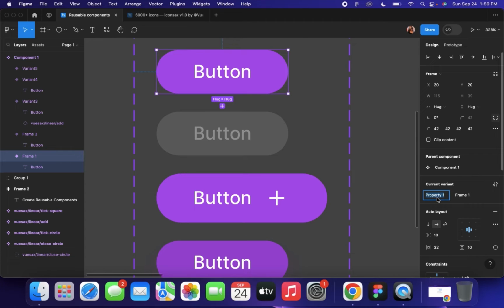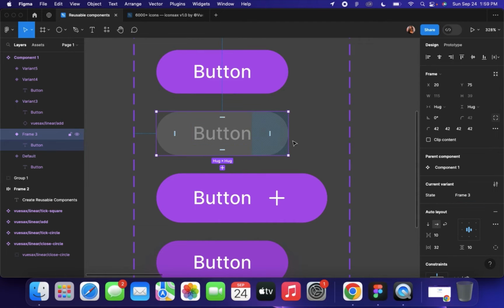I will rename it as state. Now I will change its value to default. Okay, now I will do the same for this one. I will change its value to disabled.